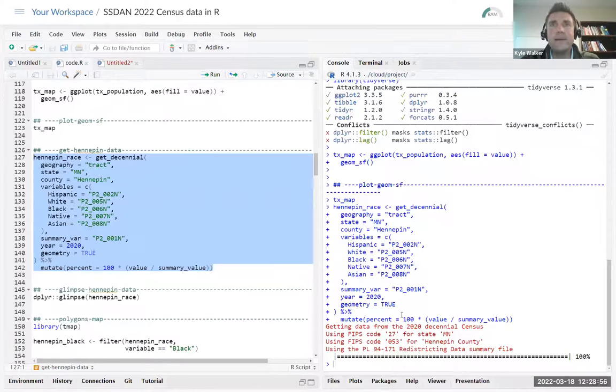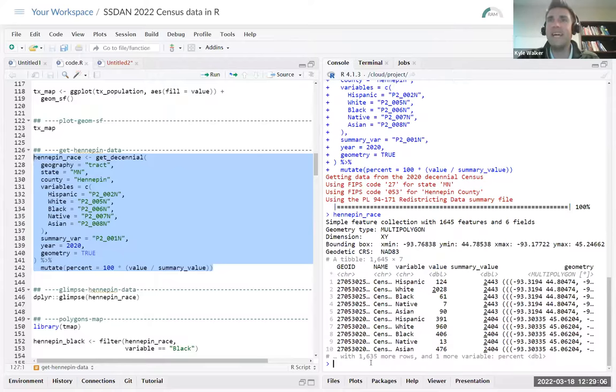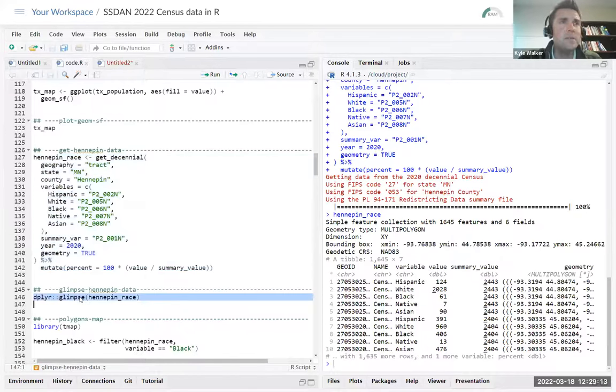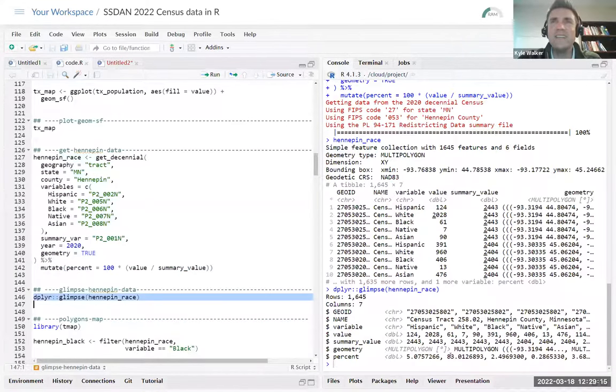So I get my data very, very quickly. What we've been doing typically is typing out the name of the object. I'm going to type Hennepin race and print that out. So this is one such way of looking at your data. The glimpse function in the dplyr package is also really nice. It provides a different view of your data. It's really up to you how you want to take a peek at it, but both ways end up being very reasonable.